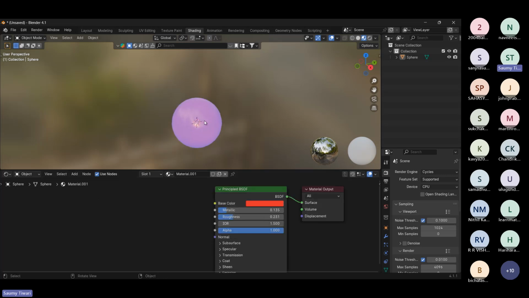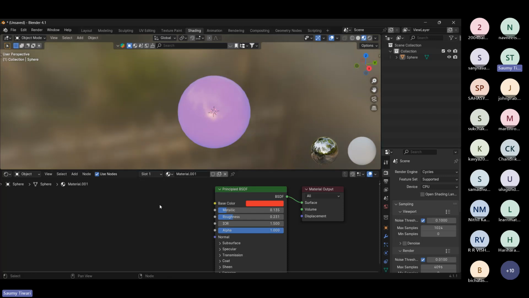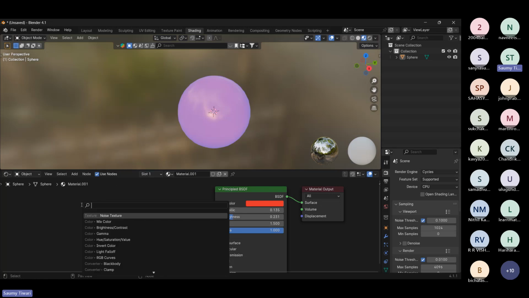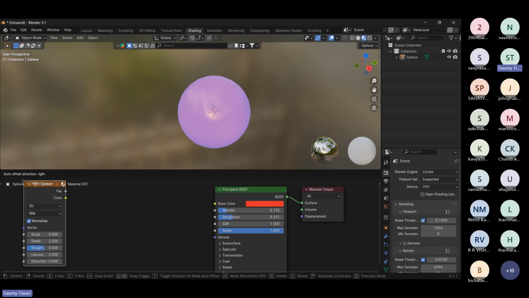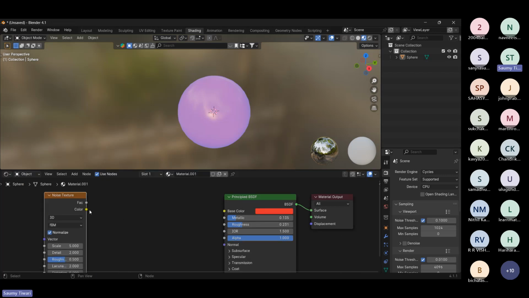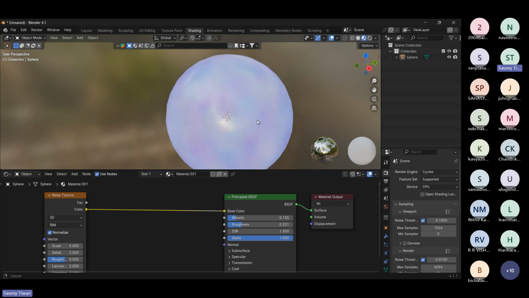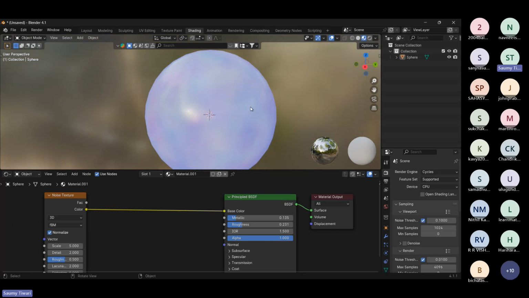Let me show you how you can create your own material using mix color or noise texture. First, you need to add a noise texture. Now, if I directly add this color to base color, you can see it's showing some random rainbow-like color.